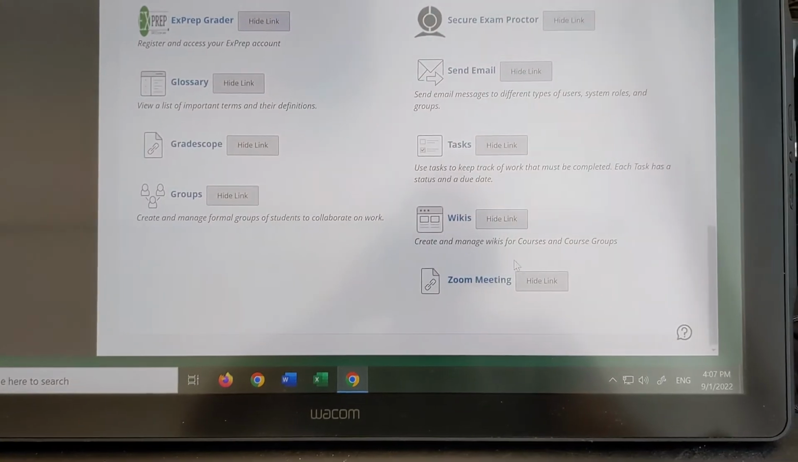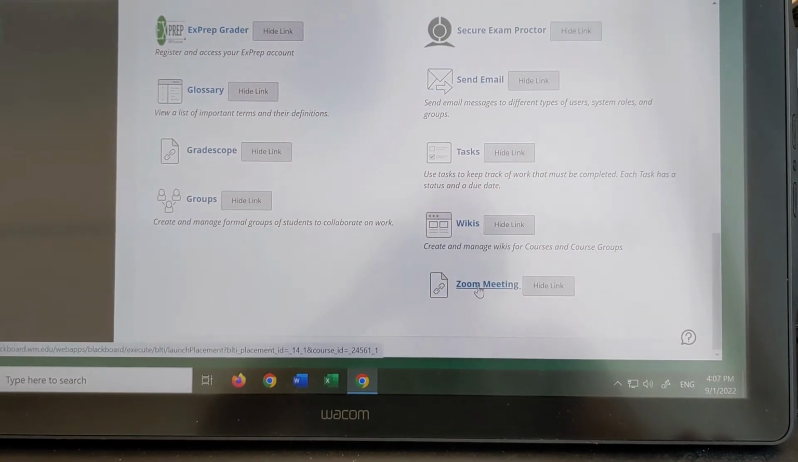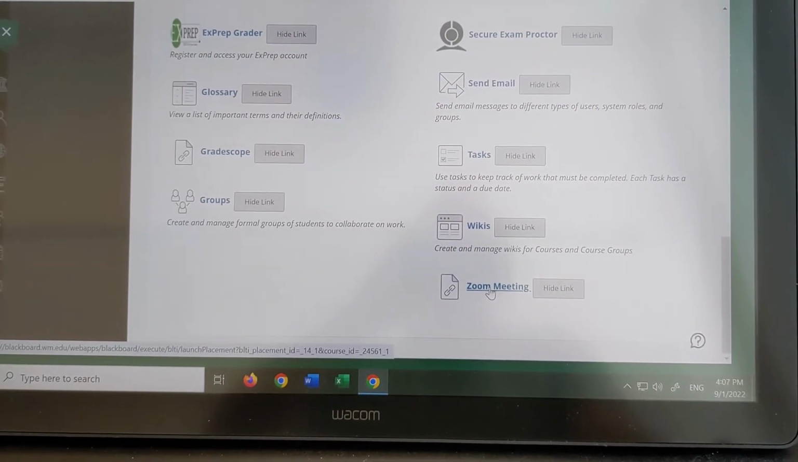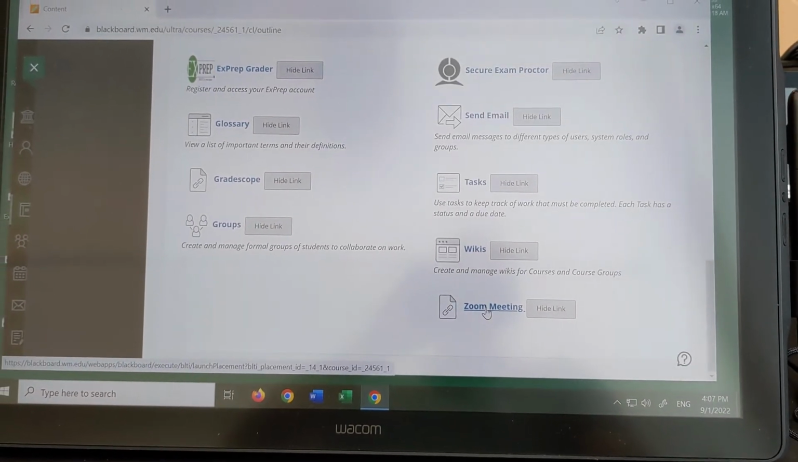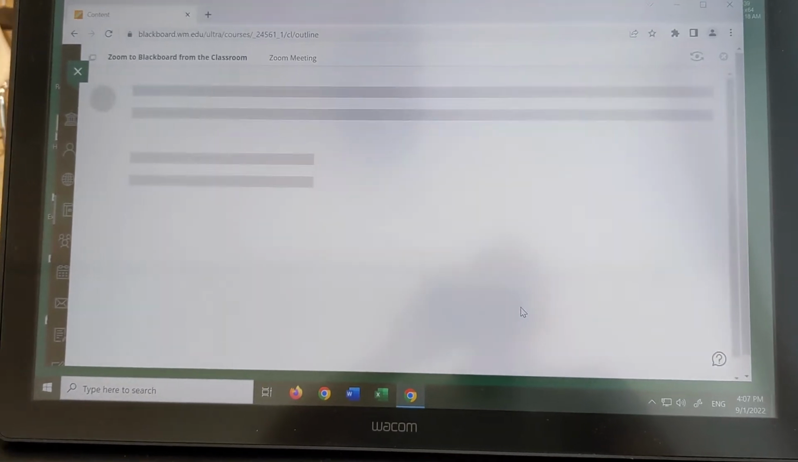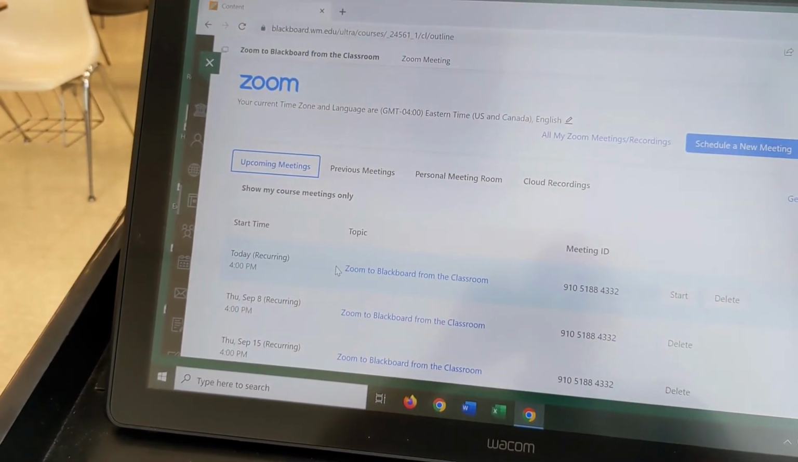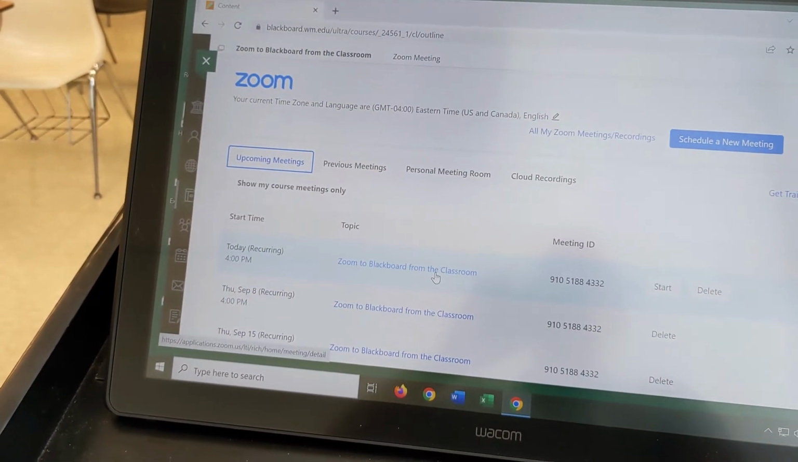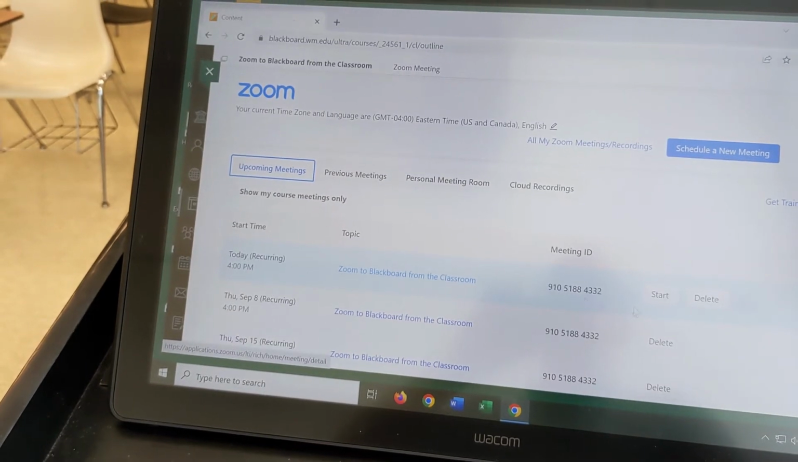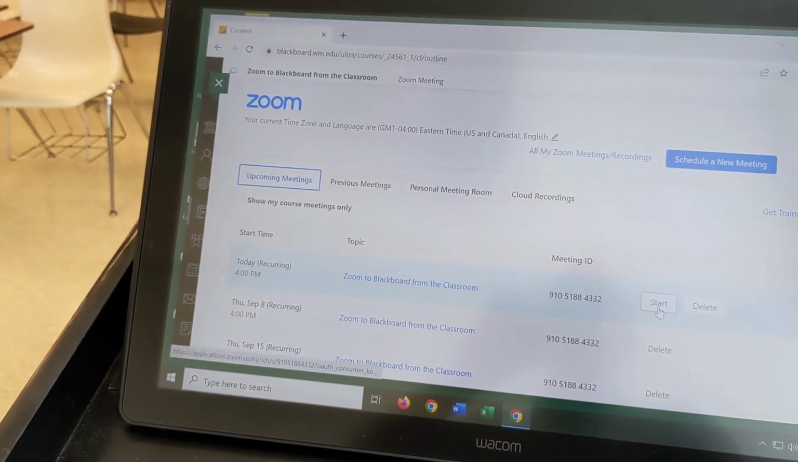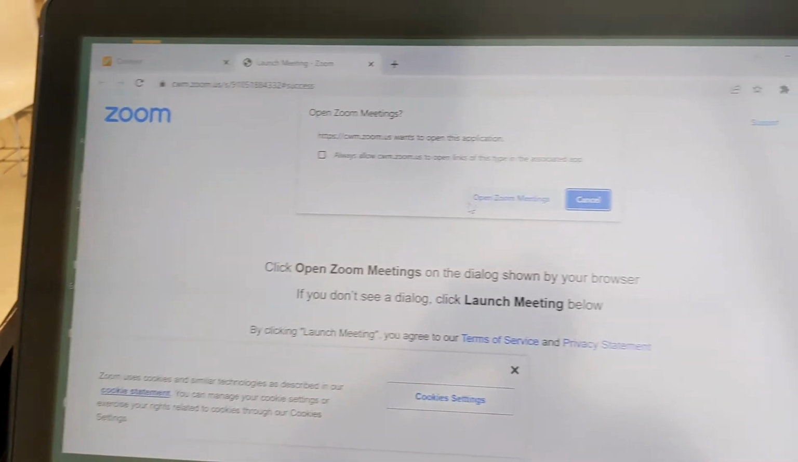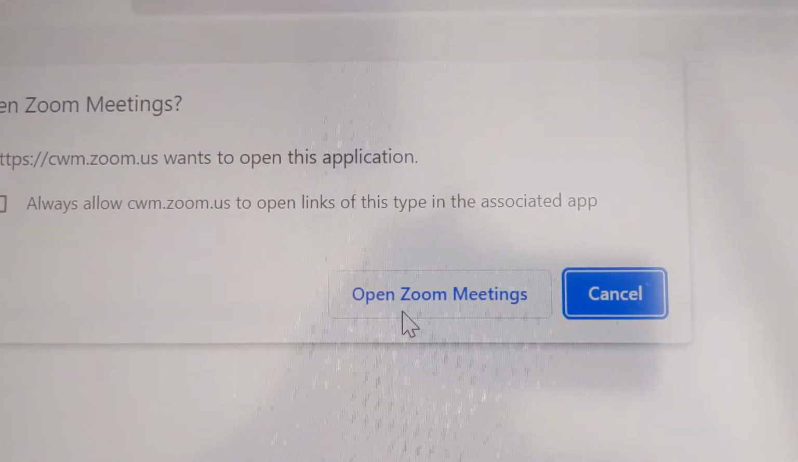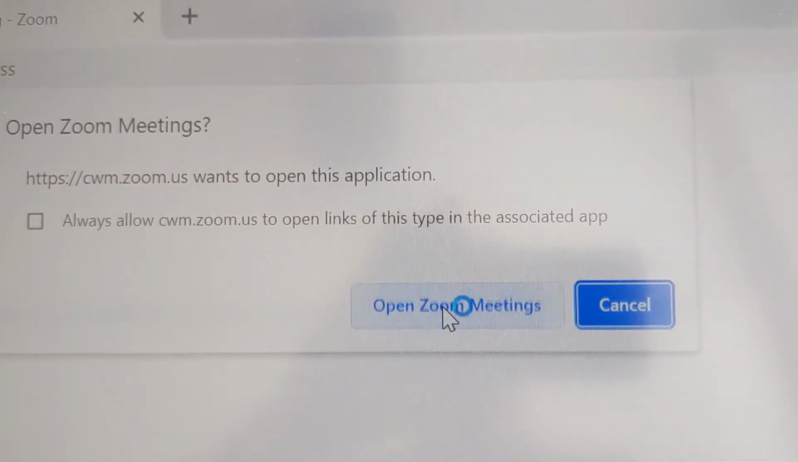And you see there's that Zoom Meeting. You can put that link somewhere on your desktop if it's easier. That's what I suggest doing, and I can show you how to do that at the end. But I'm going to click on Zoom Meeting, and now it'll set up that whole meeting time. So now I can say Zoom to Blackboard from the classroom, and I can hit Start for that meeting. And then it's going to say Open Zoom Meetings, and I'll say Open Zoom Meetings.